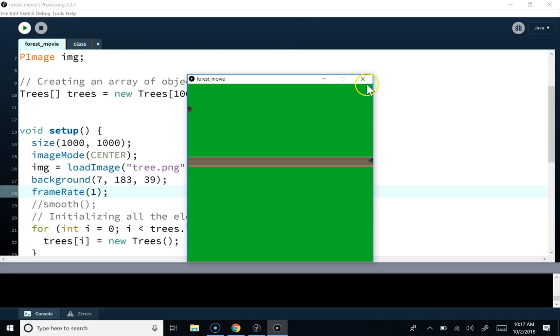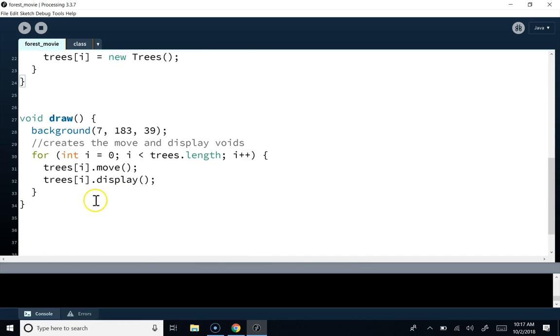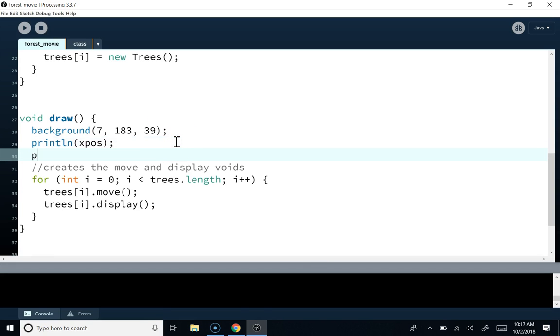Let me show you a couple debugging things. Okay, so one thing here is in draw, right? You want to know what X position is, right? Like that seems to be part of the problem. So I'm going to do a print line of X position. Can you also do a print line of speed? Sure. That's also a good question.